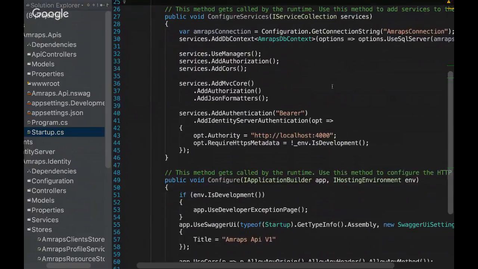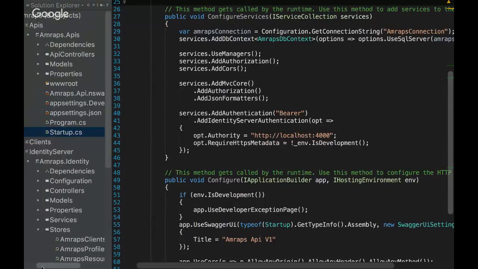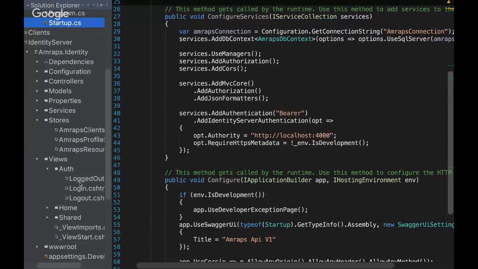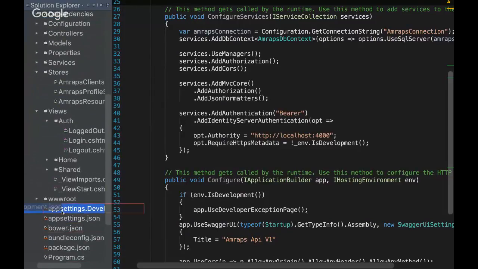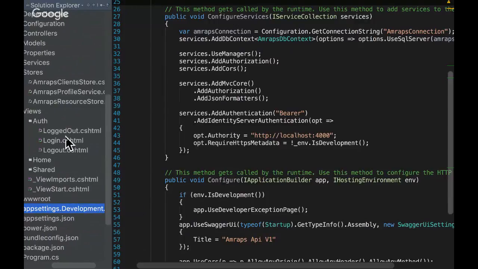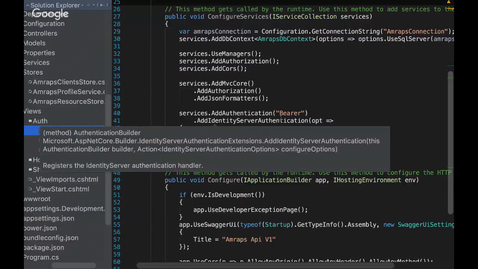This is heavily documented, and in this project you'll find some views, your login and so on. You'll have login views, right? And on the API server, I have an auth. Login, logged out, and log out and logged out. And I can demonstrate that.